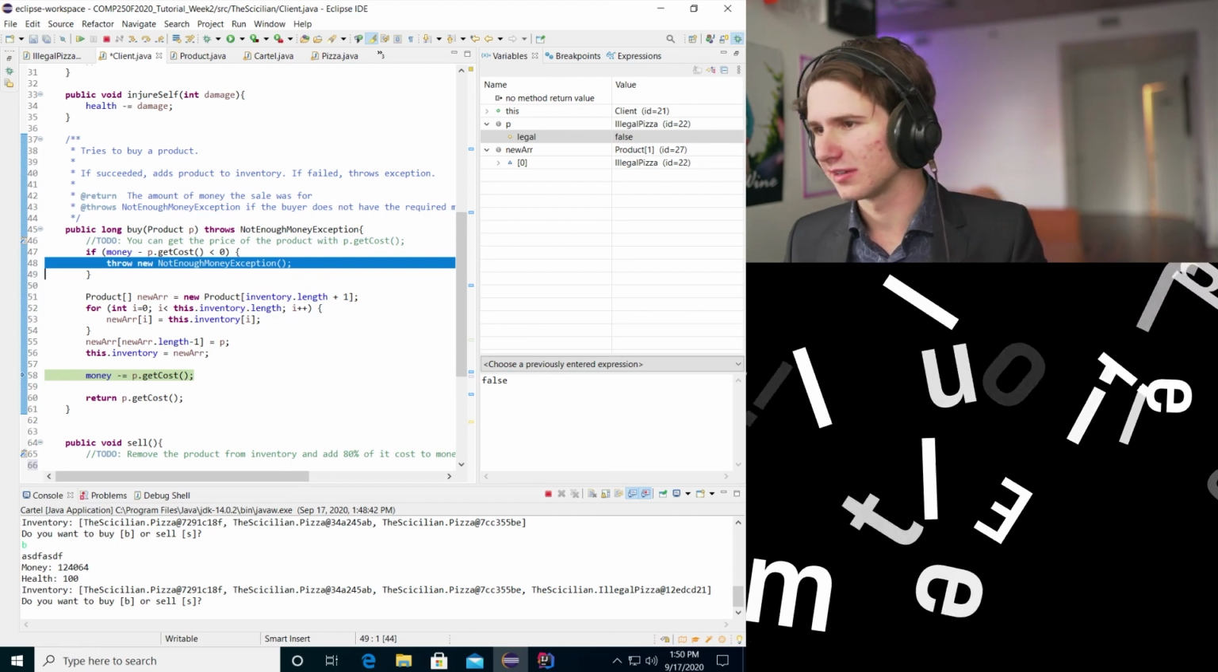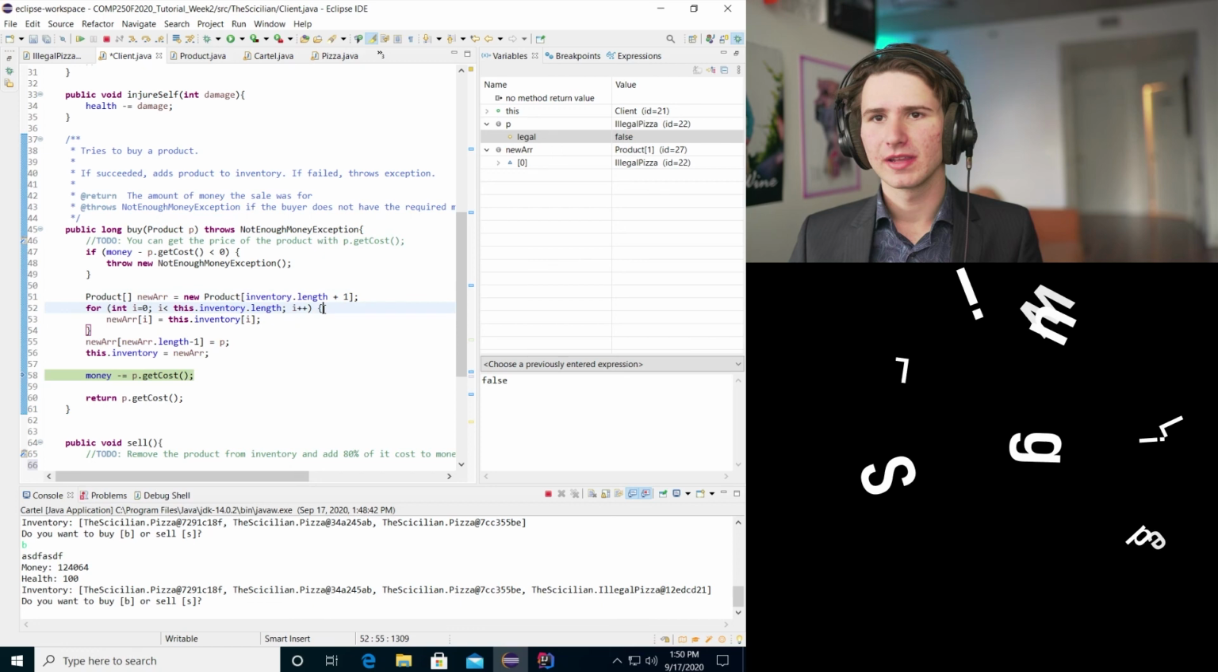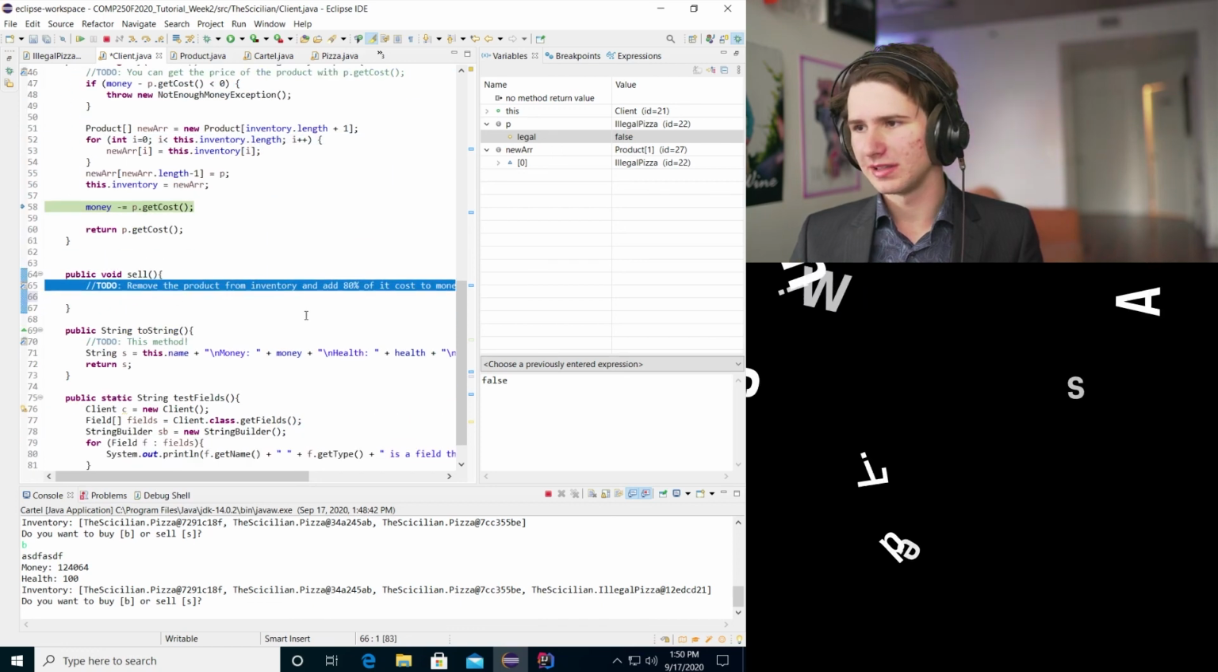Yeah, it is normal to lose health when you have not enough money left. That's because they will start beating you up if you try to buy things and you don't have enough money. But before we get to that, let's try to implement the sell method.